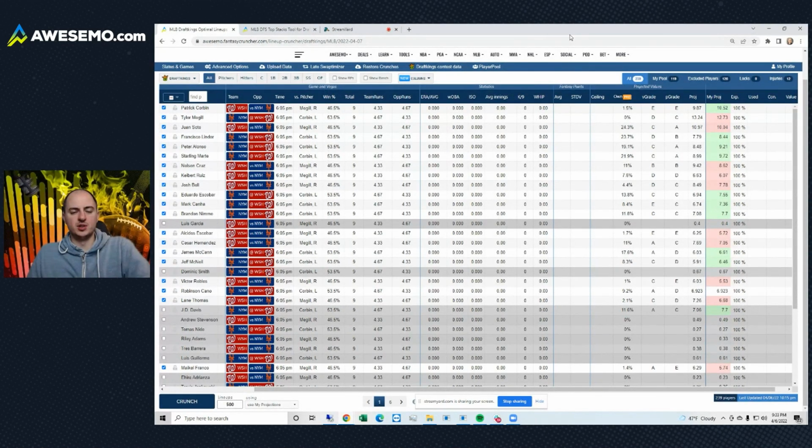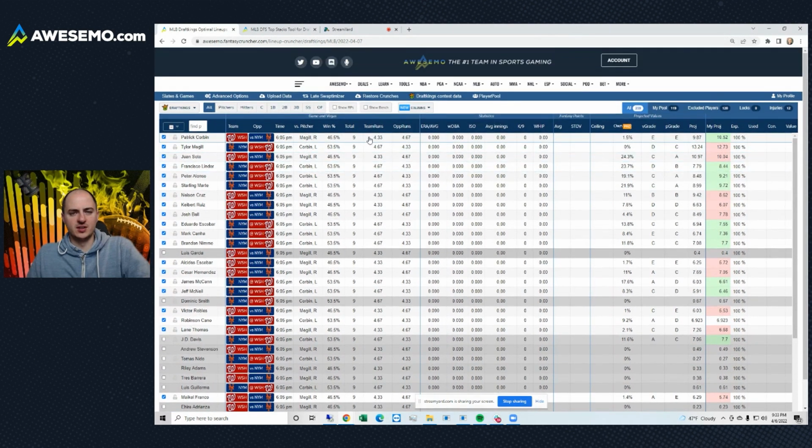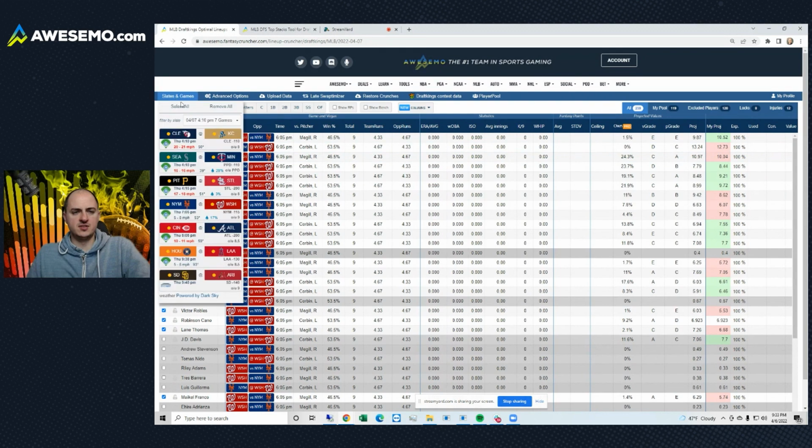I want to talk a little bit about how I set up Fantasy Cruncher to build winning GPP lineups for DraftKings and FanDuel. This is assuming that you got it through Awesemo.com. Once you load it up, you're going to have all of our projections and ownership projections already loaded in here. The next thing you need to do is go to slates and pick your slate.